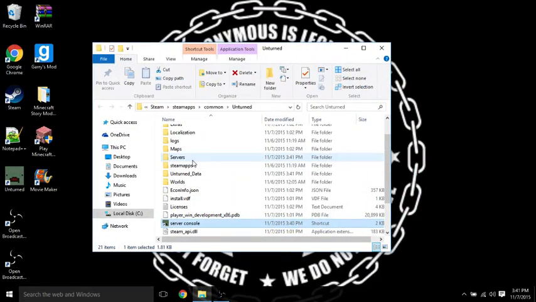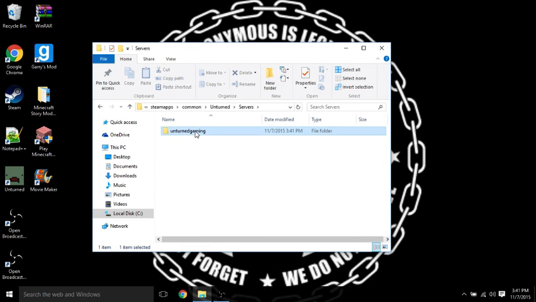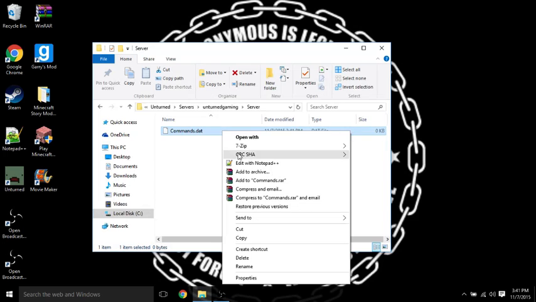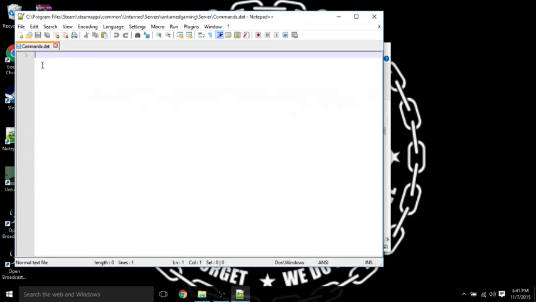As you guys can see, a servers folder just pop up. Click on it. Go to whatever you name your server. Go to server commands dot. If it shows anything like whitelist and stuff, don't worry about it. You guys want to right click it with Notepad, the one I told you guys to download.